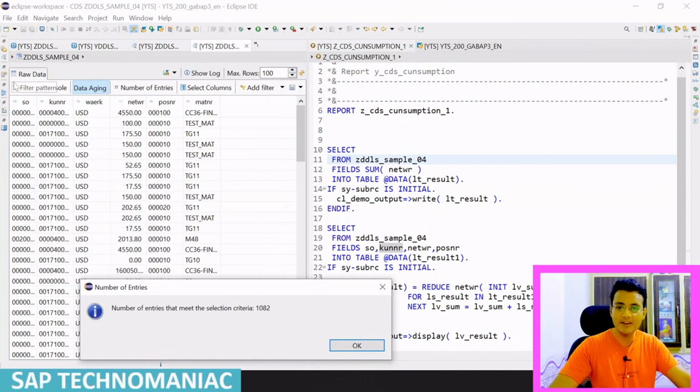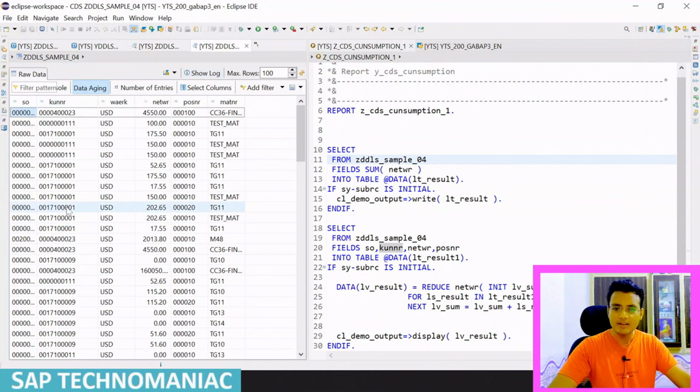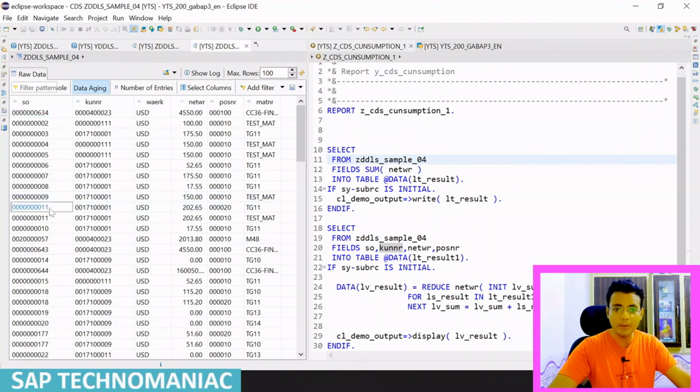You can see, because it's line item data, we have multiple line items. You can see 10 and 20 for the same sales order. Let me show you that also. Suppose for this sales order 11 we have 2 line items, but it is counting only 1 line item because it's taking from the header table.